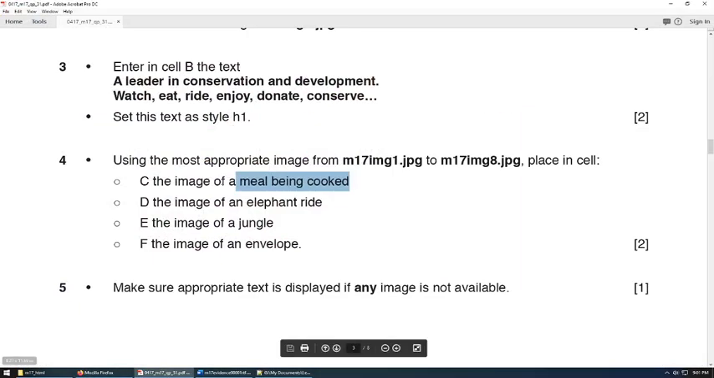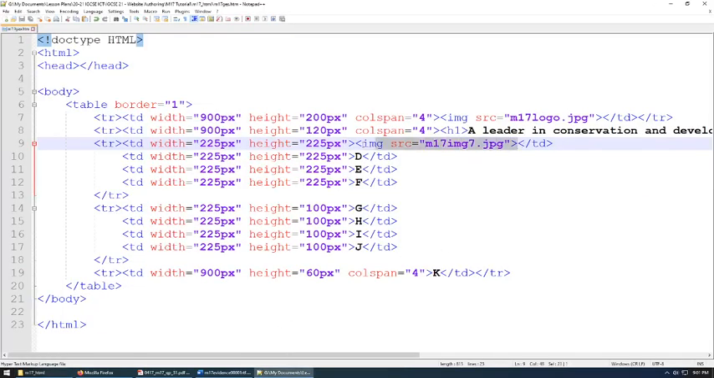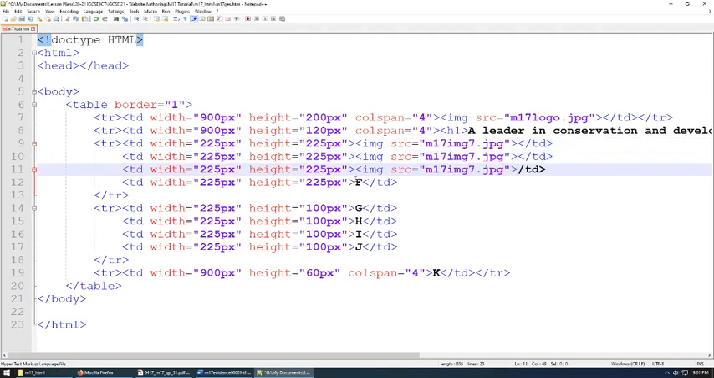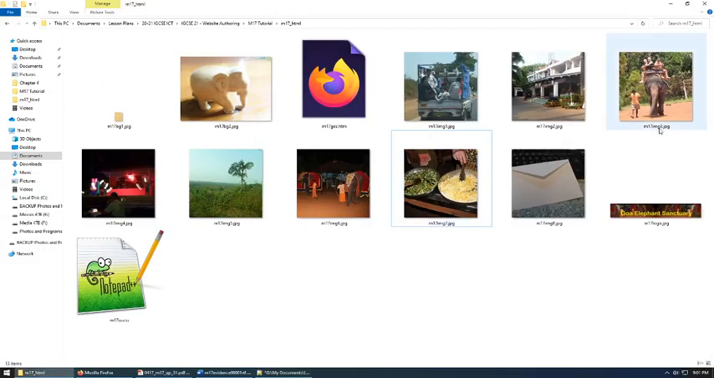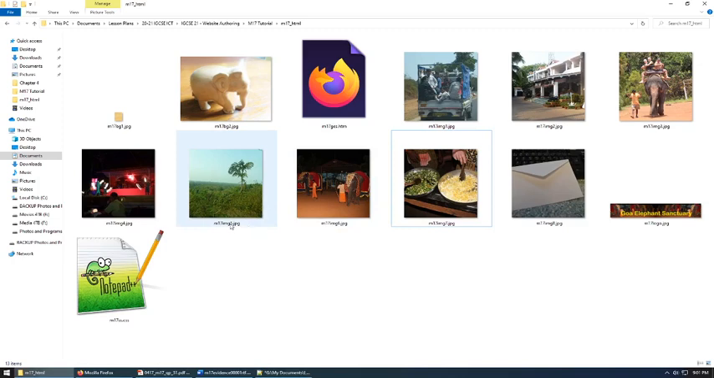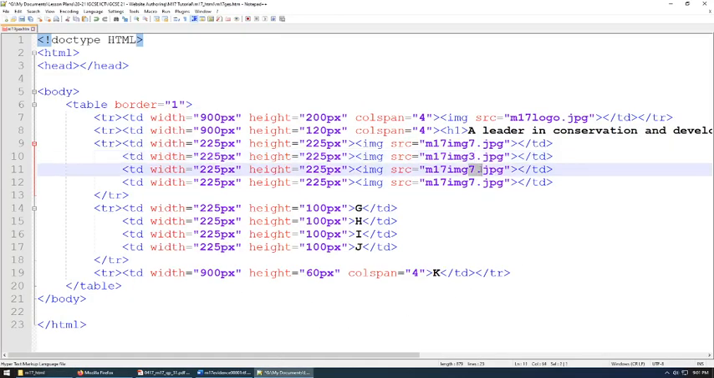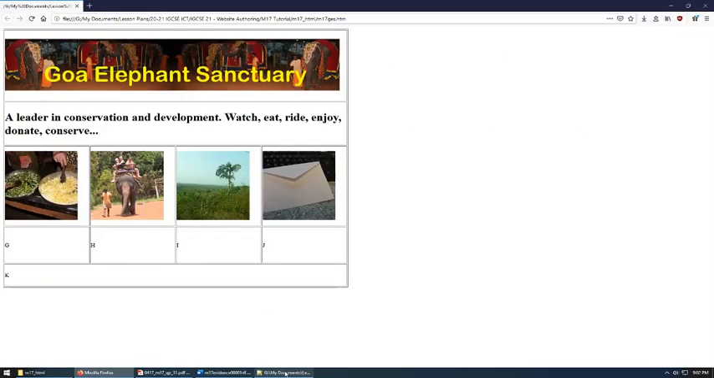The next one, elephant ride, and then jungle, and then envelope. The file names here, if that's M17 IMG7, that's 3, that's 5, and that's 8. I would rather just copy and paste, and then just change one number. So they wanted elephant, jungle, then envelope. So elephant is 3, M17 IMG3. And then the jungle is IMG5, and then the envelope is 8. There we go. Save it, make sure it works. Looks good.